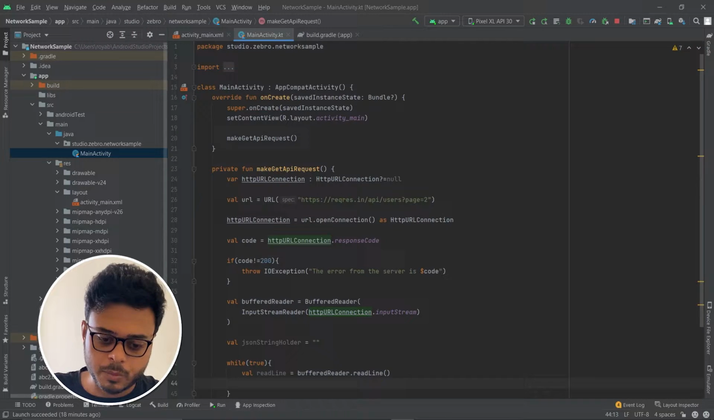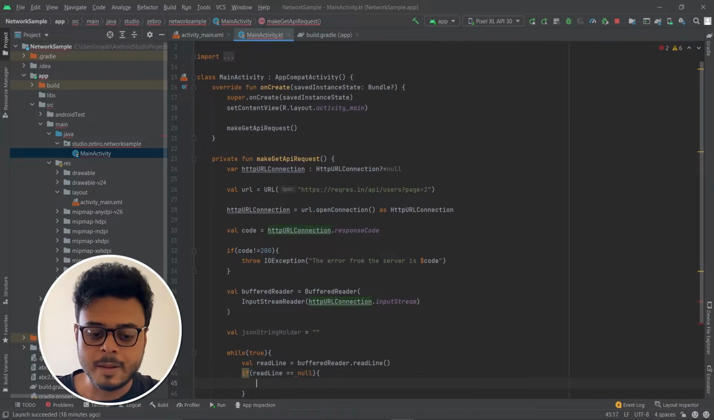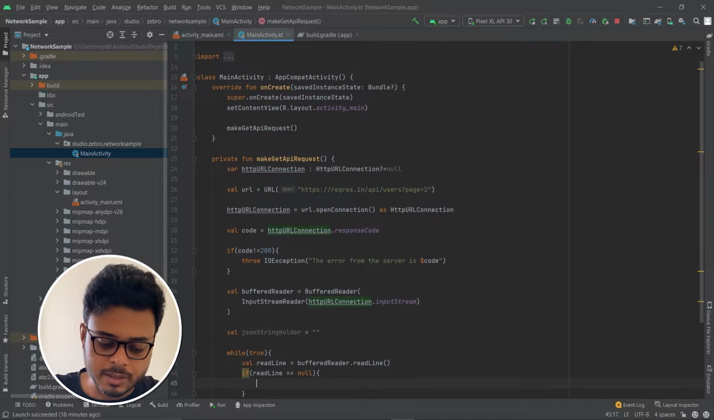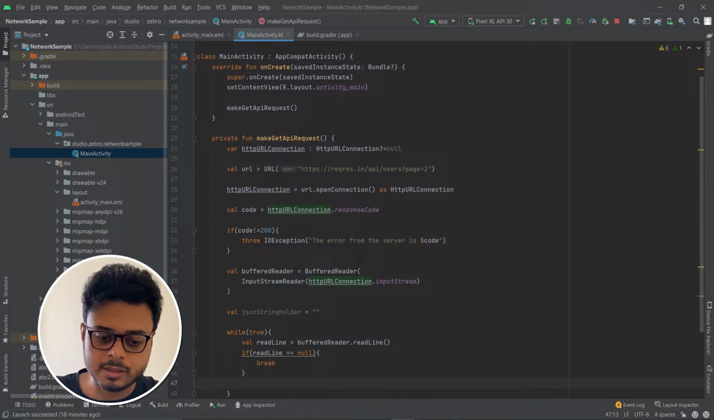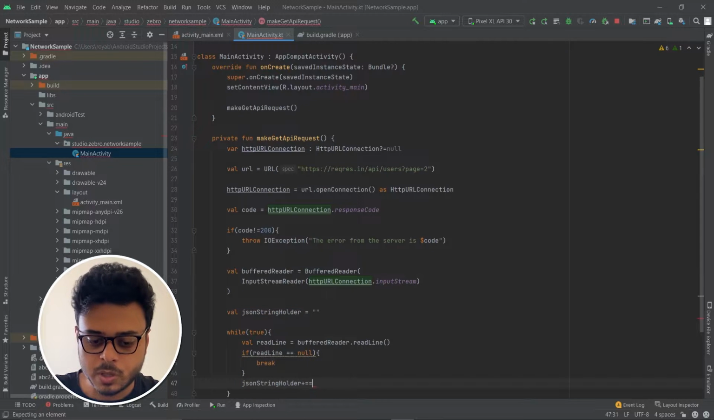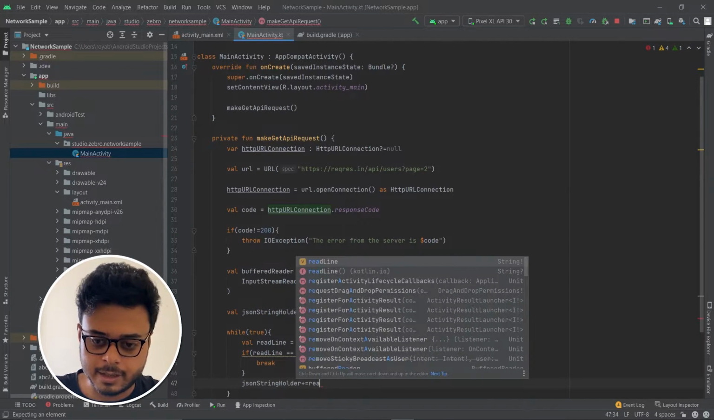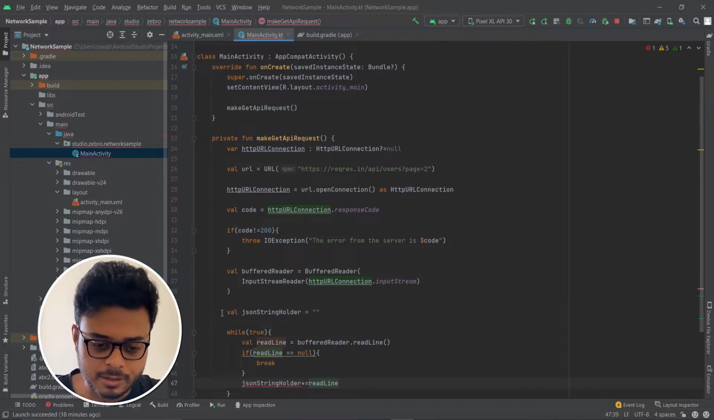And then we'll check if readLine is equal to null. In that case our stream has ended and there is nothing more to read, right? So in that case we'll break out of here. Else we'll append whatever we read into the jsonStringHolder. So jsonStringHolder plus equals readLine, right? This is a val, so I need to set it as val.